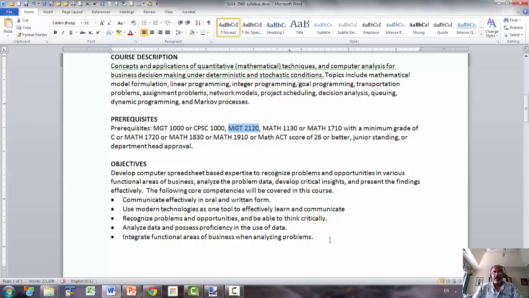So at the end of this course, you will learn a lot of new things in Excel, modeling in Excel, in addition to the course content, which is management science, which includes linear programming and simulation, nonlinear programming, and integer programming. So the course is very heavily quantitative analysis for management decision making.